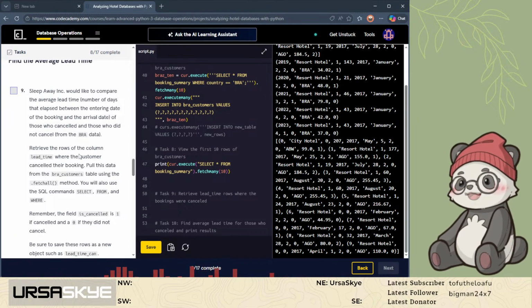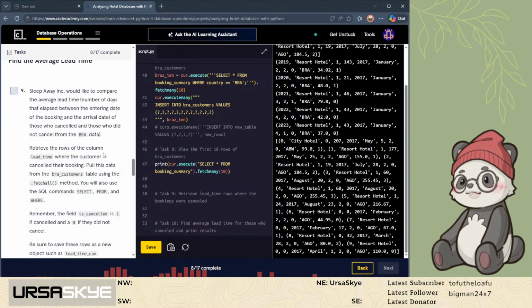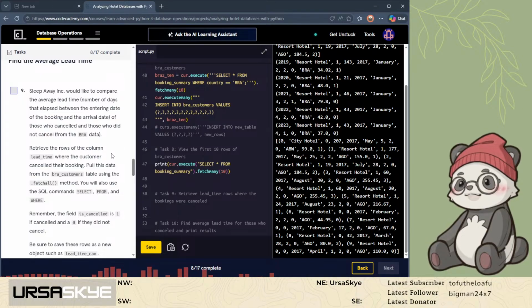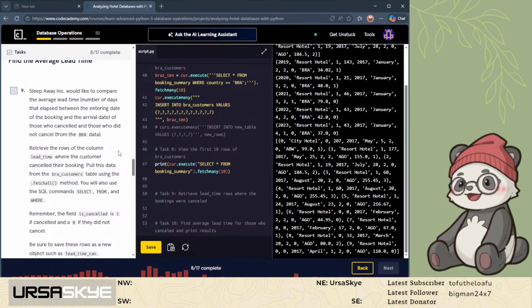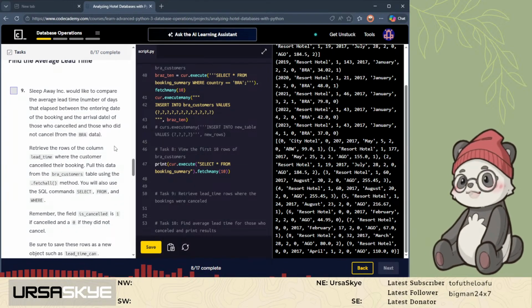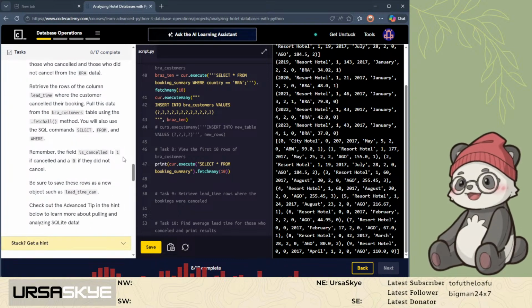Sleepaway Incorporated would like to compare the average lead time, the number of days elapsed between the entering date of the booking and the arrival date, of those who canceled and those who did not cancel. Retrieve the rows from the column lead time where the customer canceled their booking. Pull this data from the raw customers table using the fetchall method. You will use the SQL command select from and where. Remember, the field is canceled. There's 1 if canceled and 0 if they're not canceled. Be sure to save these rows as new objects, such as lead time can.